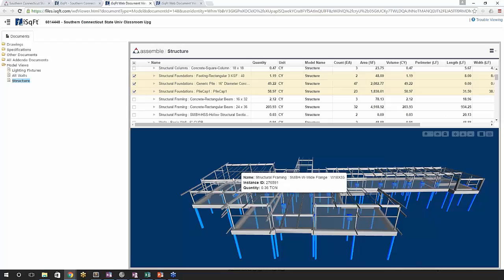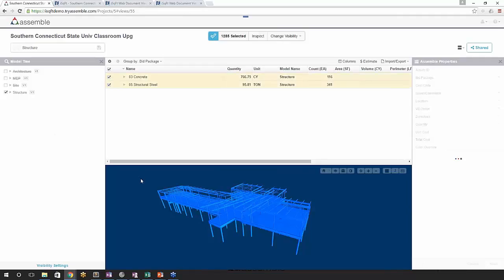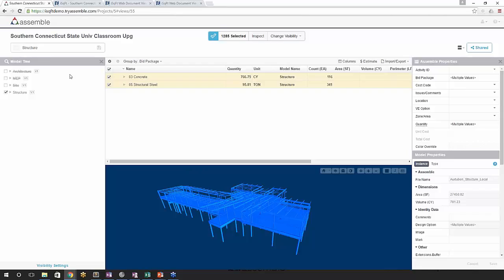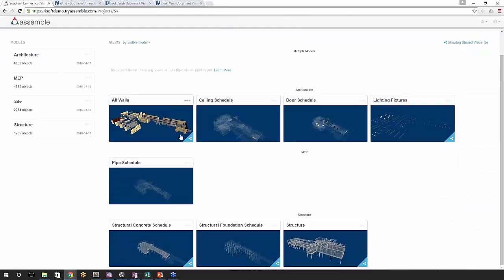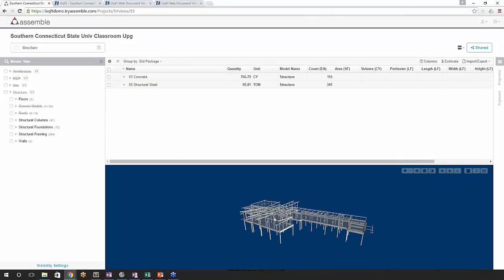Then as you move forward and publish new iterations of a model, so let's say a change occurs and we get a new version of a model, and I publish over the top of this model and bring in that new version, so things have changed. These views are updated to that most current version if you actually publish in a new data set. So this structure model, let's say it's an addenda into the project, and I've set up the new documents on iSqFt, then I publish the new model into Assemble. I don't need to go and reconnect that information back to iSqFt. It's automatically updated.